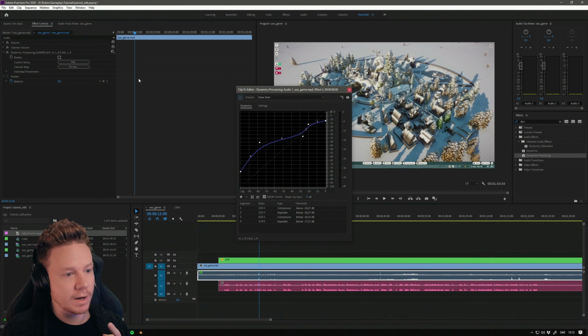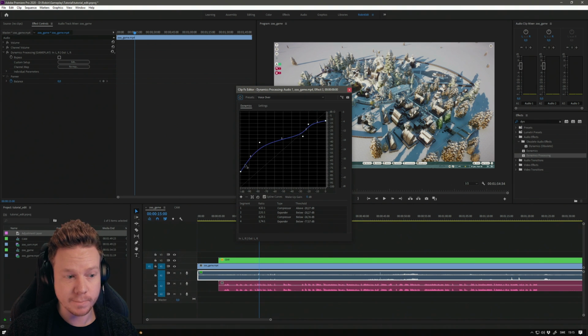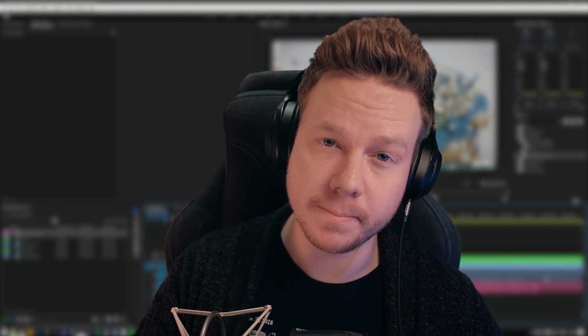So here's my curve that I've gone with for video games in general. This is just the quiet parts are boosted and then the loud parts are pulled down a bit. I usually tend to adjust this based on the game. If it is a jump scare game, I might want the peaks to be a little louder so that they actually scare people. If there's a lot of explosions, I might bring it down.